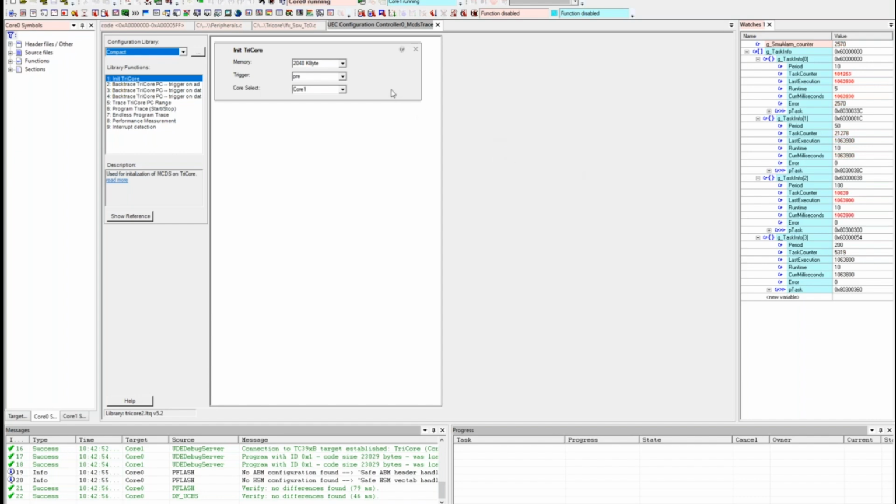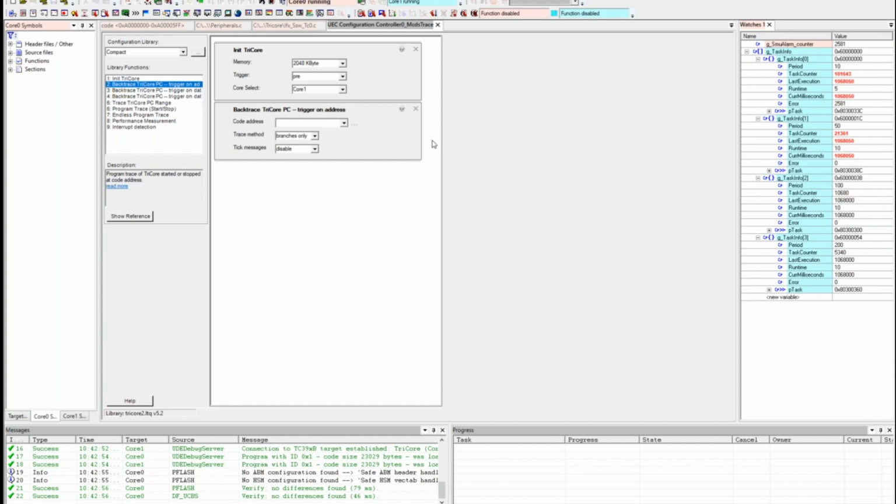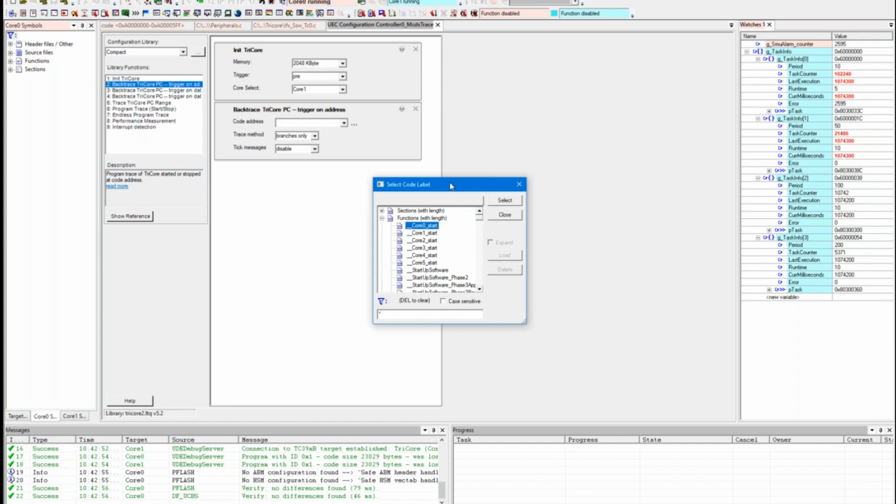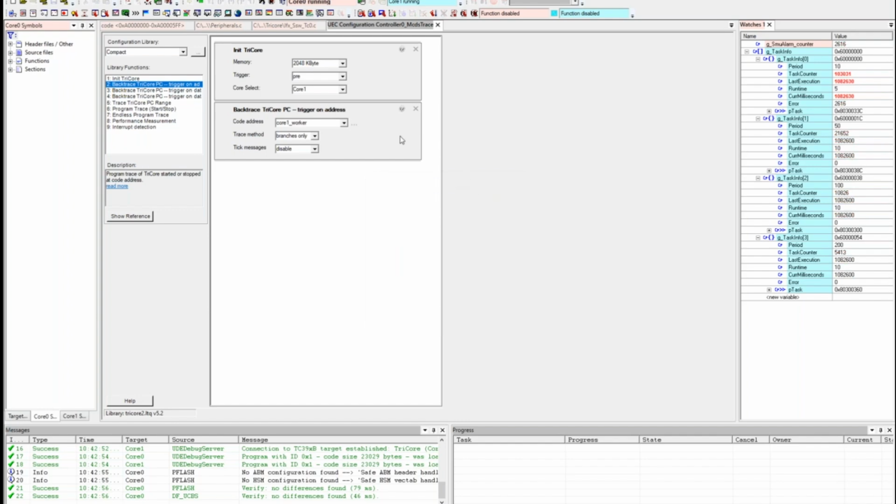Okay, then we need to configure the trigger condition. This is the second block here, which allows us to specify a code address, or we can select from the function list. We are looking for core 1 worker. This is the function: when we enter it, the trace should be started.